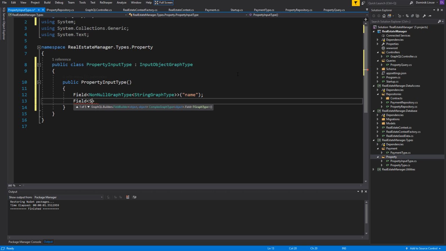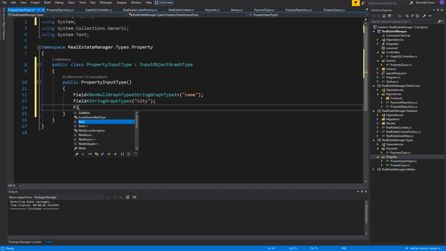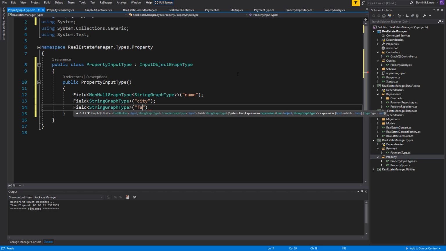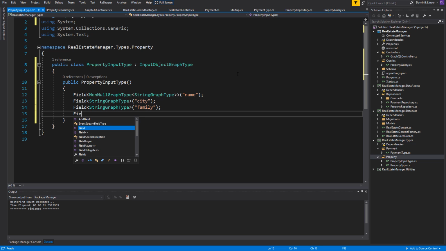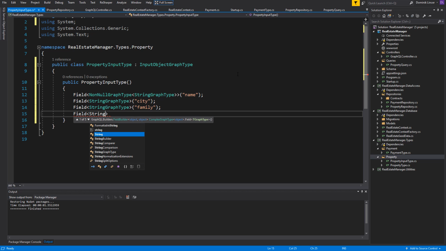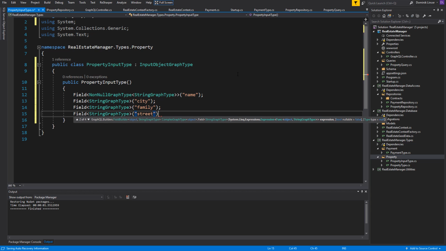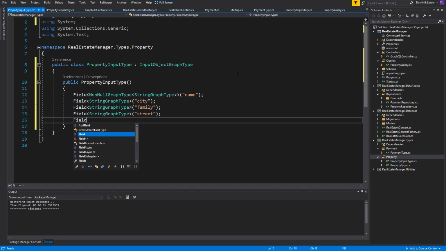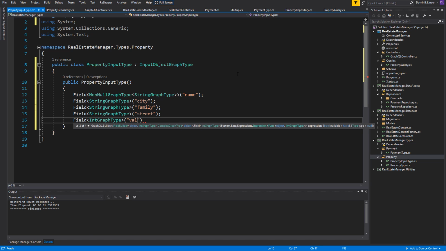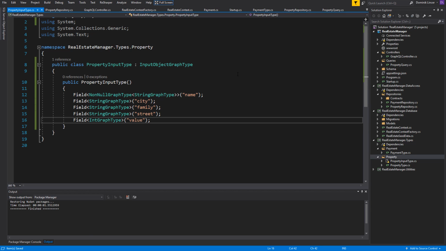Okay, so after the first one, we can set the city, the family, and the street exactly the same way, but don't make them not null. They can be optional. And at the end, the value of the property as integer. Okay, that's it in this file.